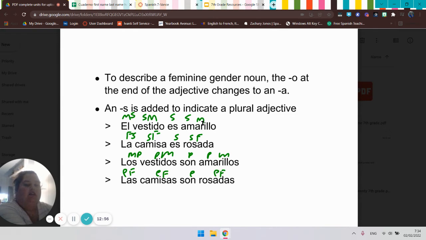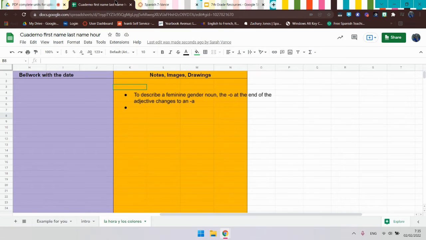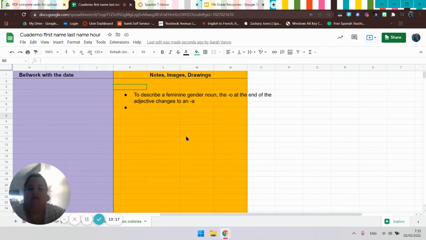Okay. And then you're just going to type out to describe a feminine gender noun, the O at the end of the adjective changes to an A. Okay. So I'm going to hit save and close just to show you what I've got so far. So to describe a feminine gender noun, the O at the end of the adjective changes to an A.